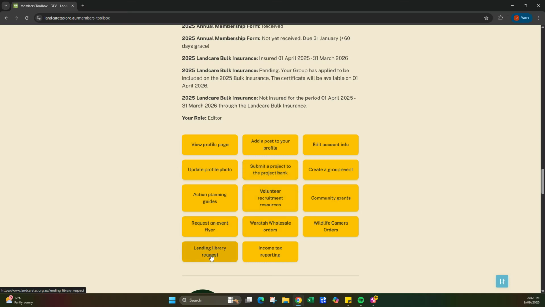There's other things you can do. You can access the lending library. So if you wanted to put a camera in your back garden, for example, you could borrow one here. You can order items from Waratah as well. And there's also all the regular, I guess, administrative services here as well.